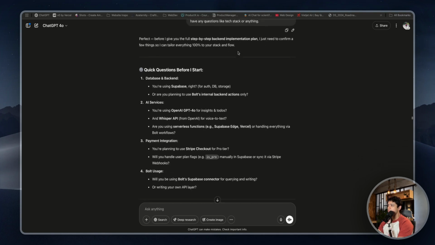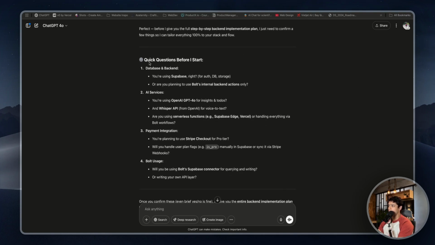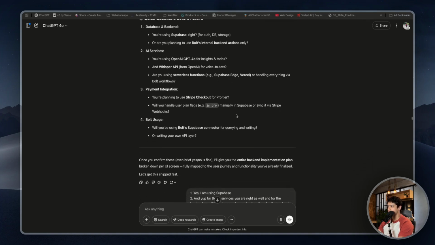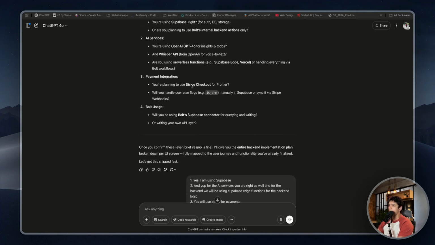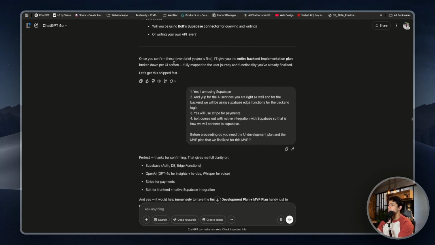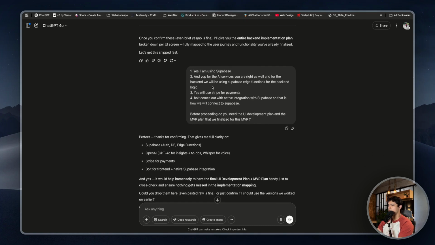After doing this, these are some of the questions that ChatGPT asked me. It asked me if I'm using Supabase. It asked me what AI services I want to use, which is going to be GPT-4o and Whisper API. And for the backend, we are going to use Supabase Edge functions. For payment integration, we are going to use Stripe definitely. We do have the Bolt Supabase connector, so we will be using that only. So I just replied to it. I told it that we are using Supabase, and yes, the AI services that it recommended are correct, and we will be using Supabase Edge functions for the backend.